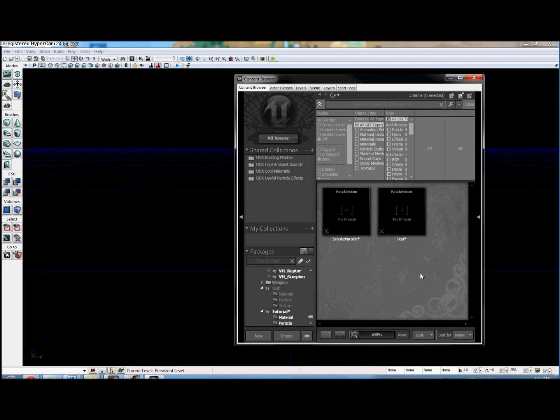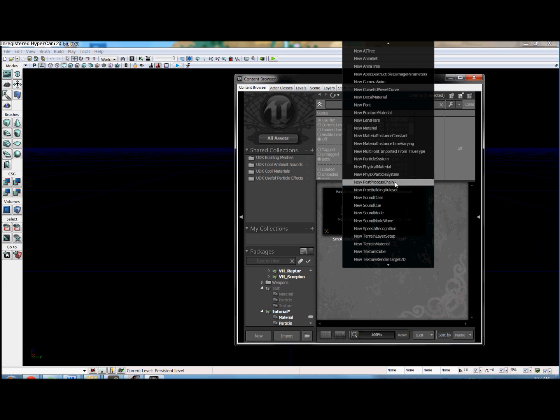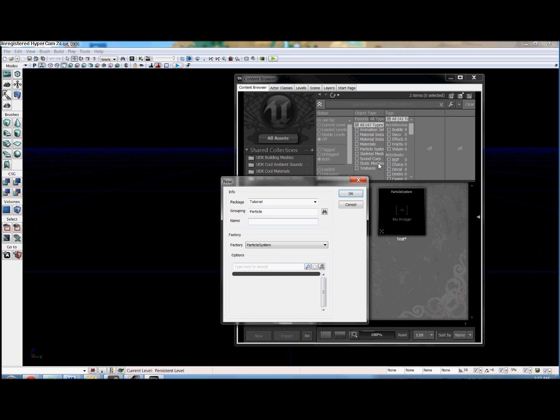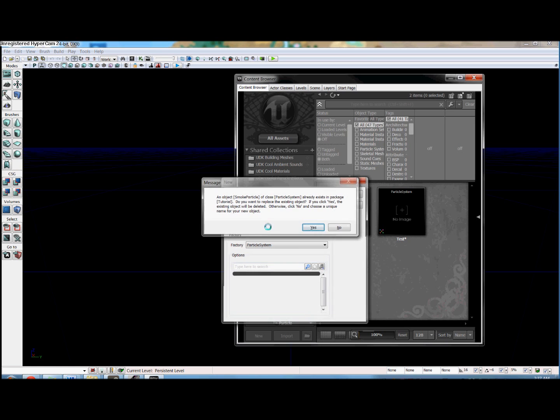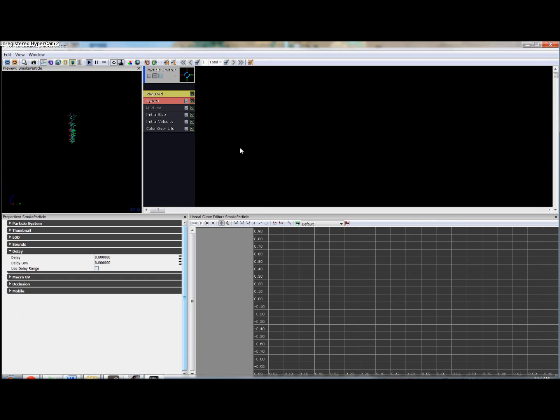Welcome to part 3 of how to make a smoke particle effect in UDK. Now we're going to start actually making the particle effect. So we're going to go into the content browser, right click, and select new particle system. I'm going to give this a name. And now it opens up Cascade.